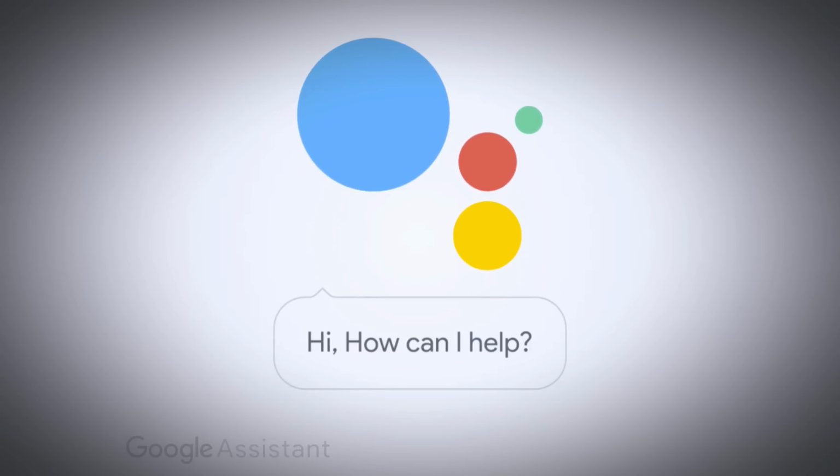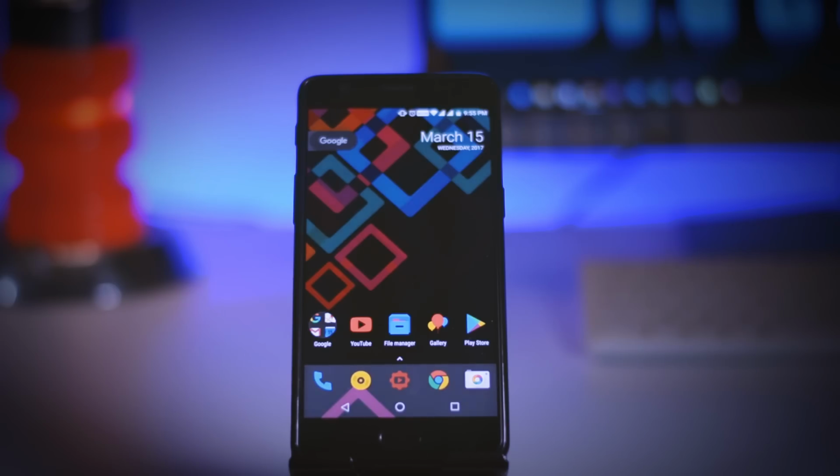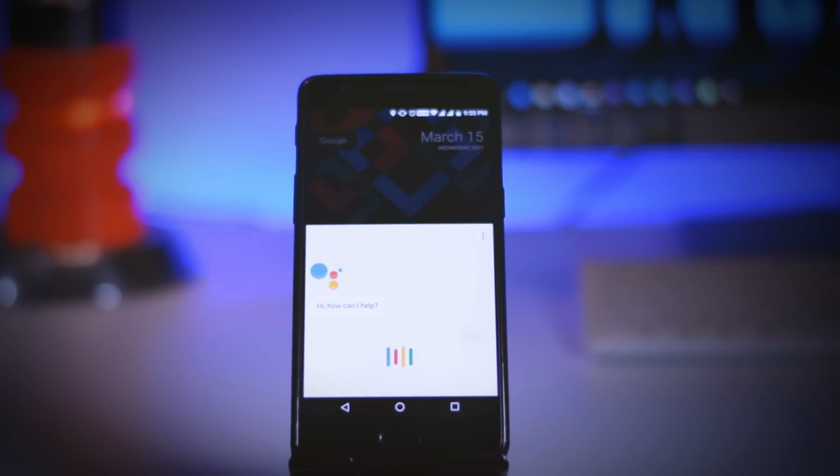Get the work done like a real assistant. Now what does the term assistant really mean? Let's ask this to Google Assistant. What is the meaning of assistant?